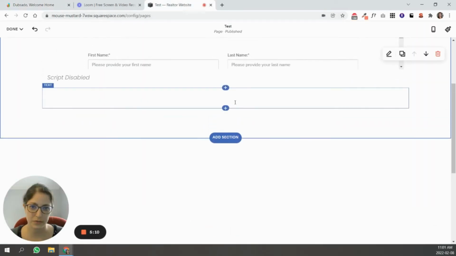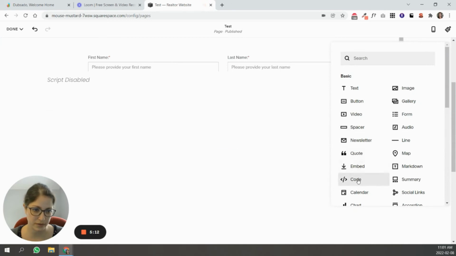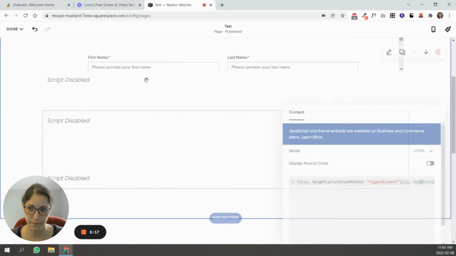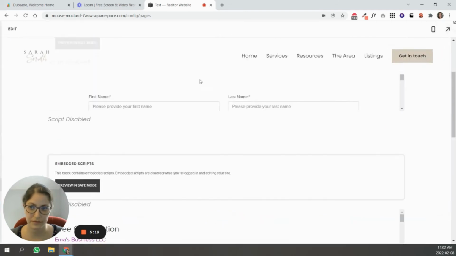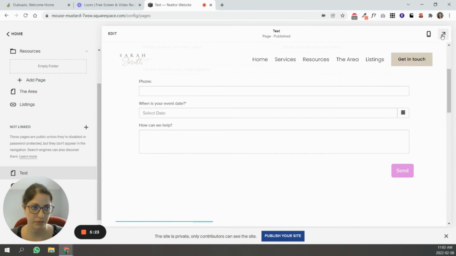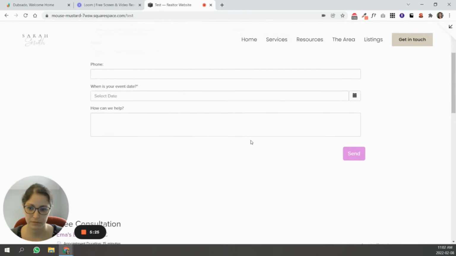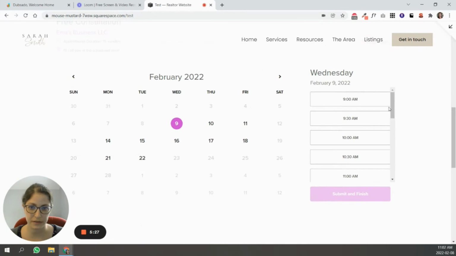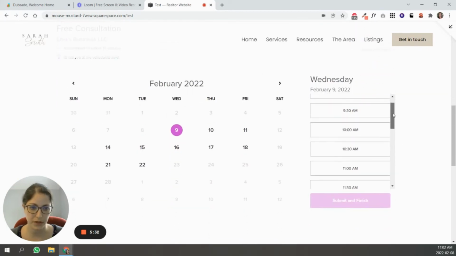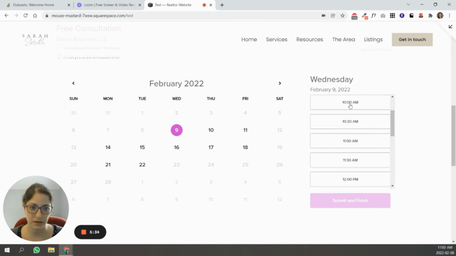I'm going to go back to my website builder, which is Squarespace. I'm going to copy and paste this code. And I'm going to save and just let's preview. And you can see it here, right? So all people have to do is scroll and look for a time, select a time, and submit and finish. And it's going to ask them for their name and email.